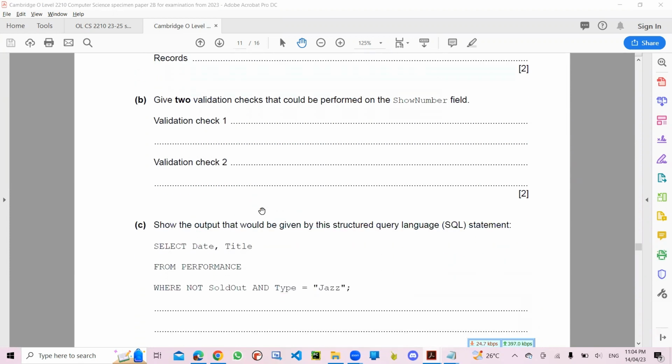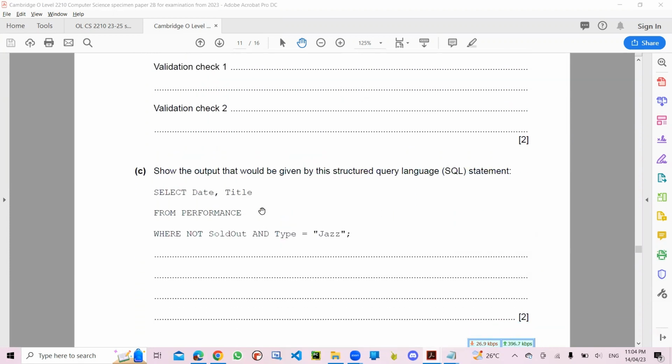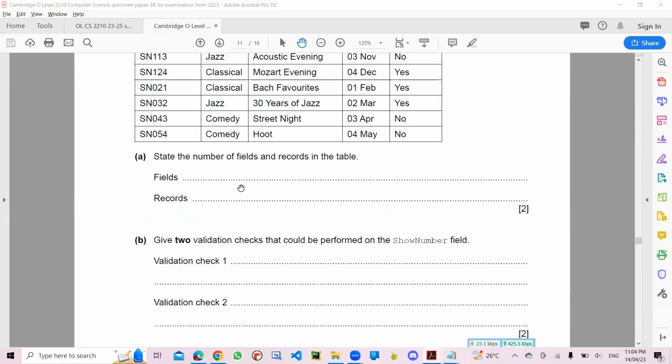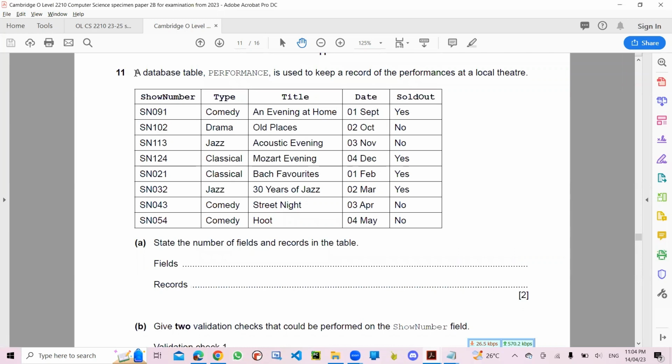You can output all. Okay, show the output that would be given by the structured query language statement. Select. So let's just first check it once again. Right? So this is our database table.